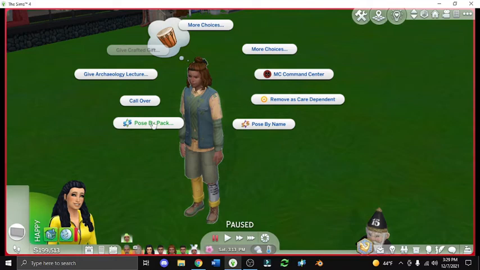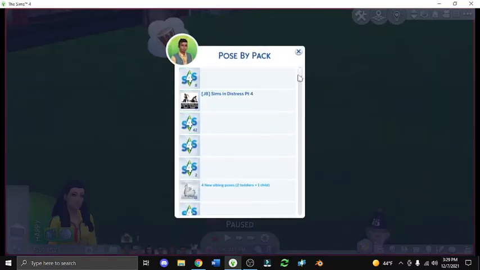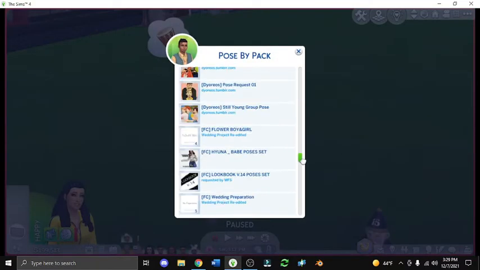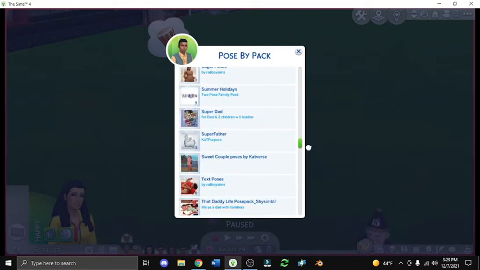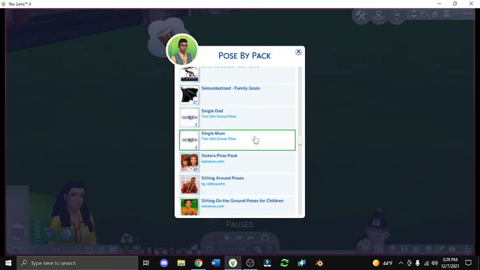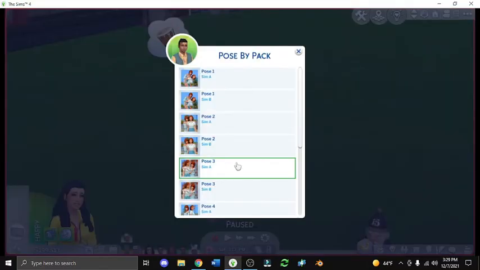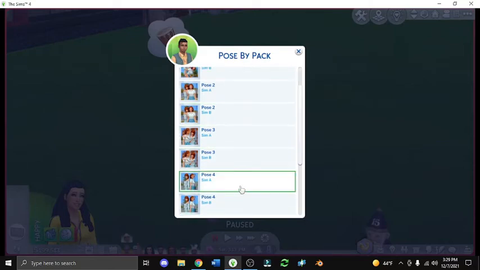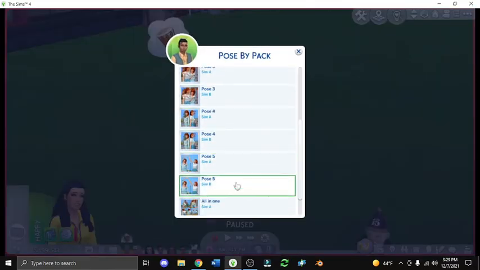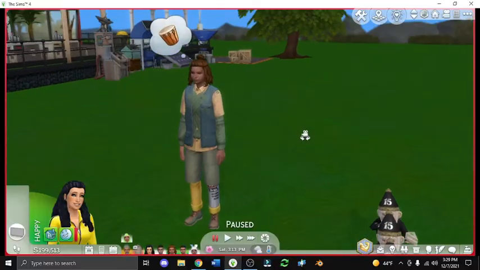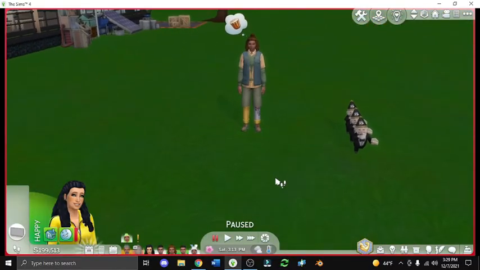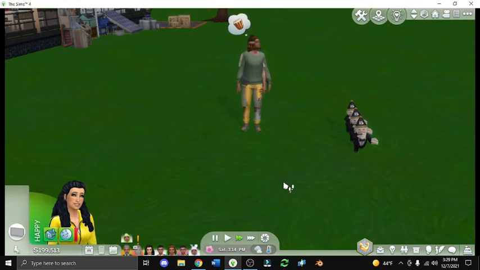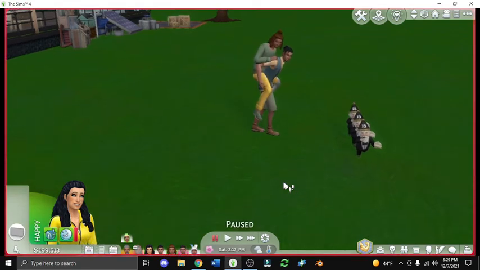Same situation. You click him, pose by pack, and find the pose. And since I know that she put it with an S, I'm going to go down to where the S's are and just try to find it. See? It's a lot easier to find. Then now I do Sim B, pose 1, Sim B pose 2, pose 3, pose 4, and pose 5. I close this out. Now, I just hit play. Let them get all together. See? They get together and posing.